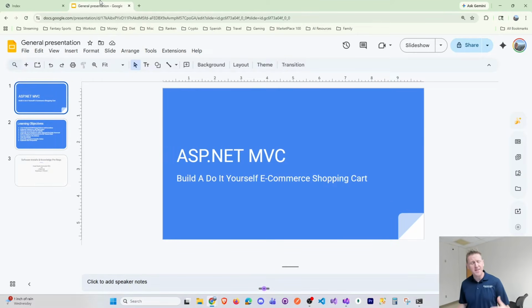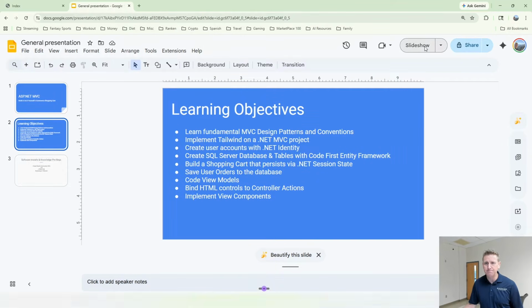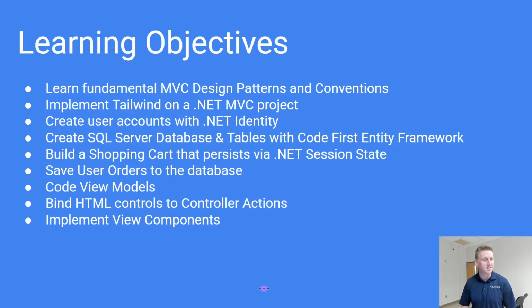And so there's a lot that you will learn. Now, just to get into some of the specific objectives: again, this is a build-a-do-it-yourself e-commerce shopping cart. Just to hit a couple of high-level objectives, we will go through and you will become familiar with the fundamental MVC design patterns and conventions.